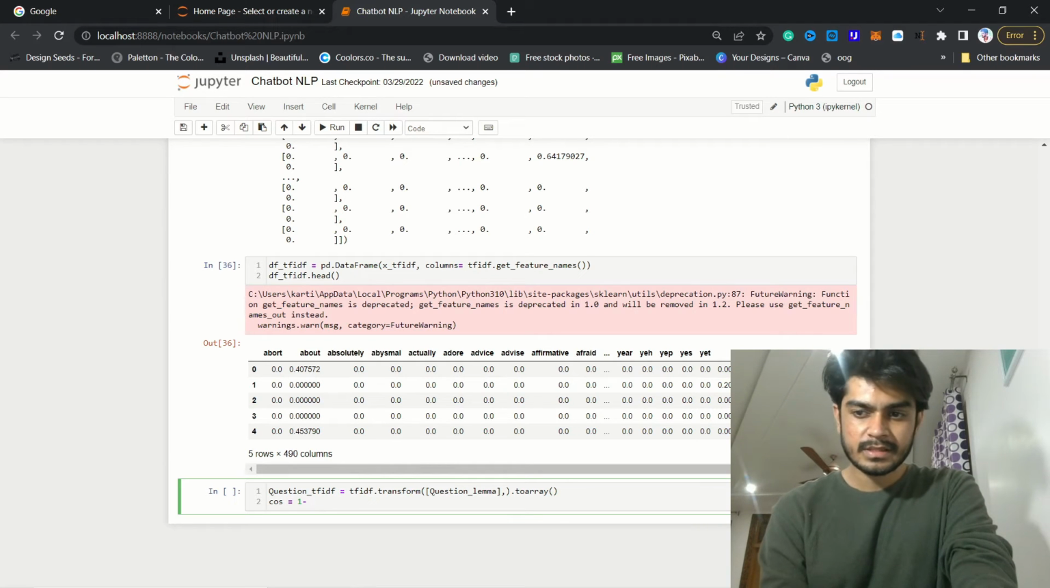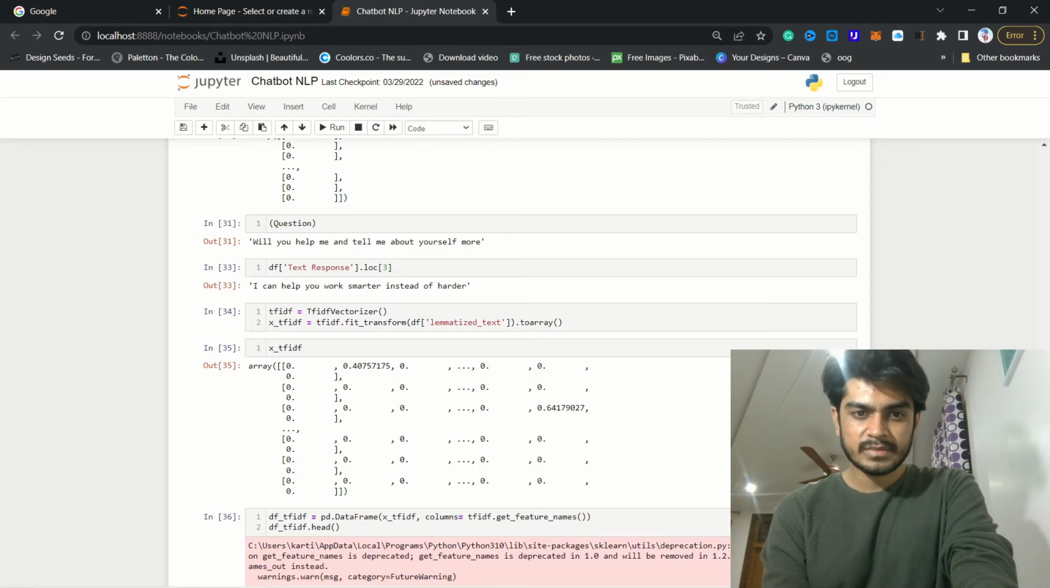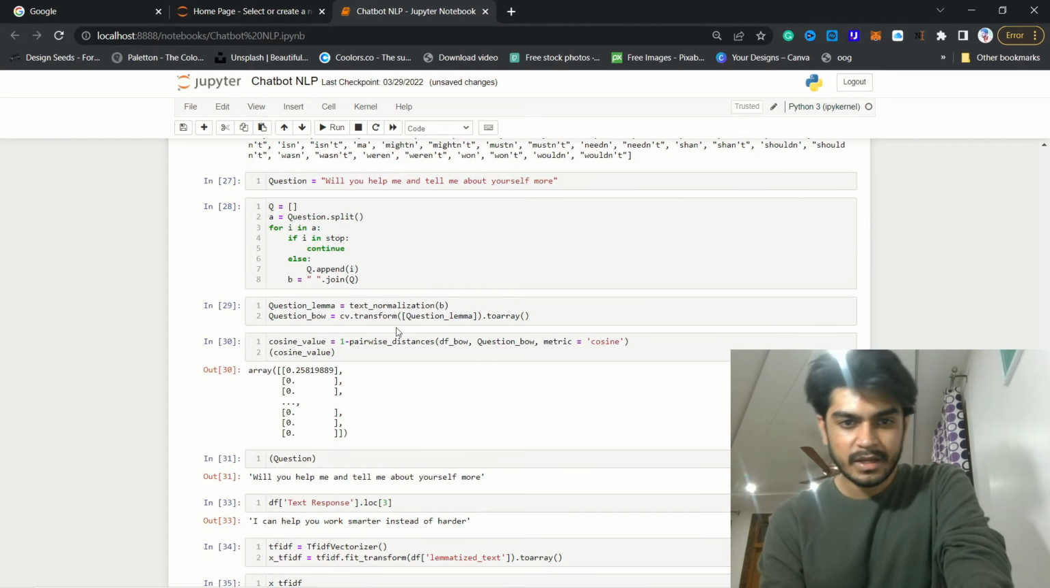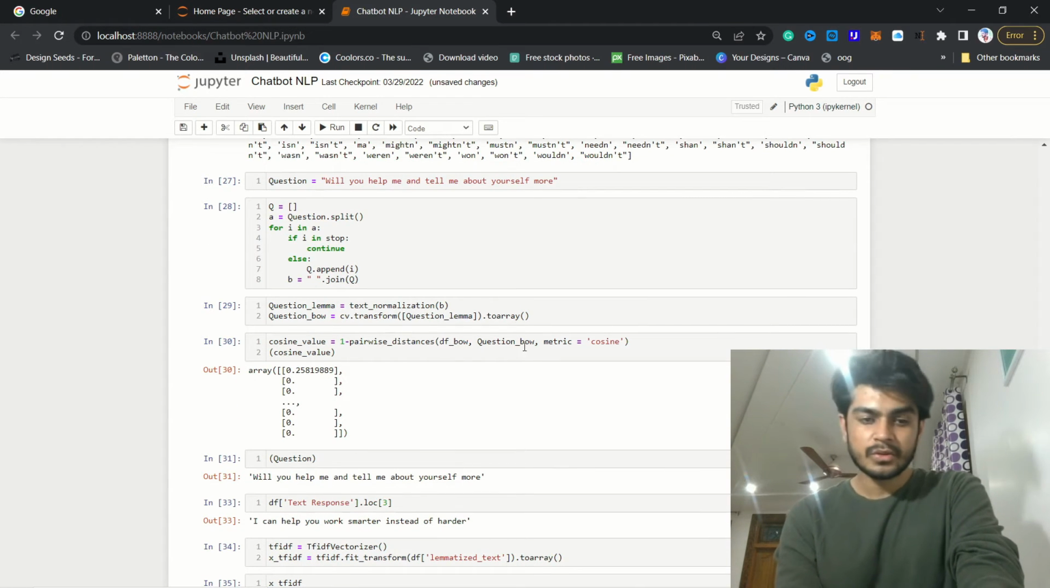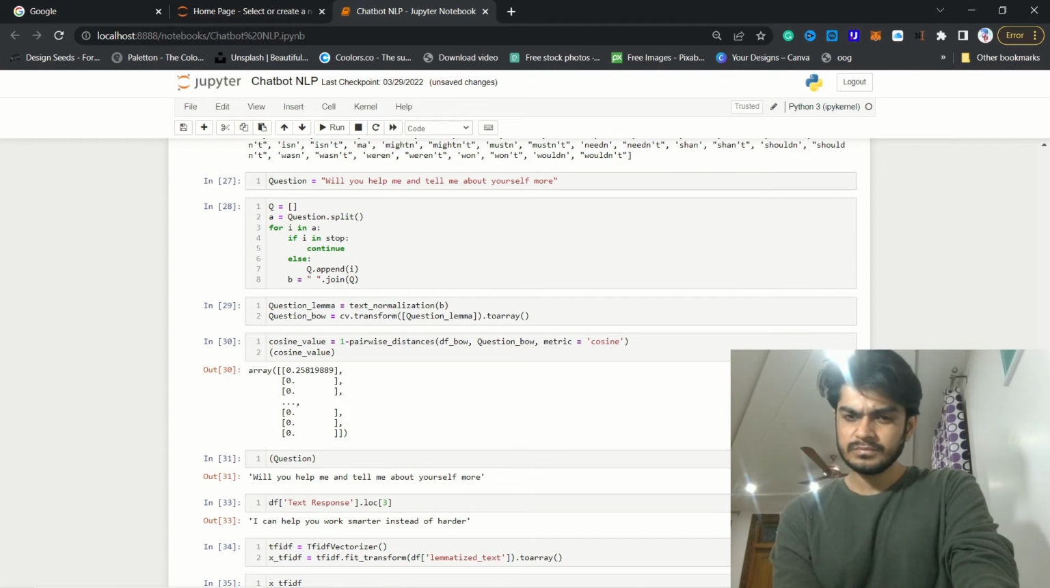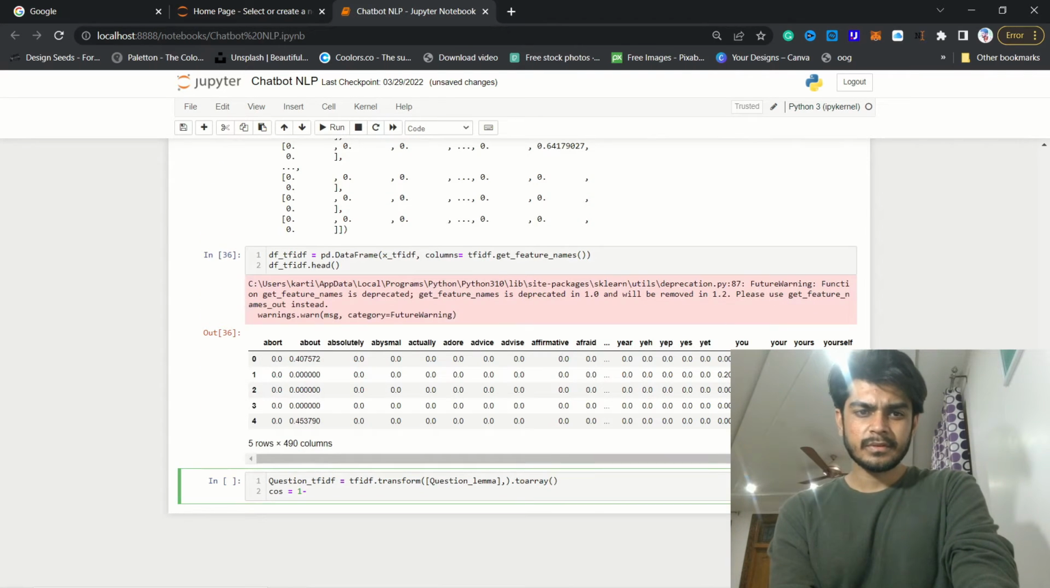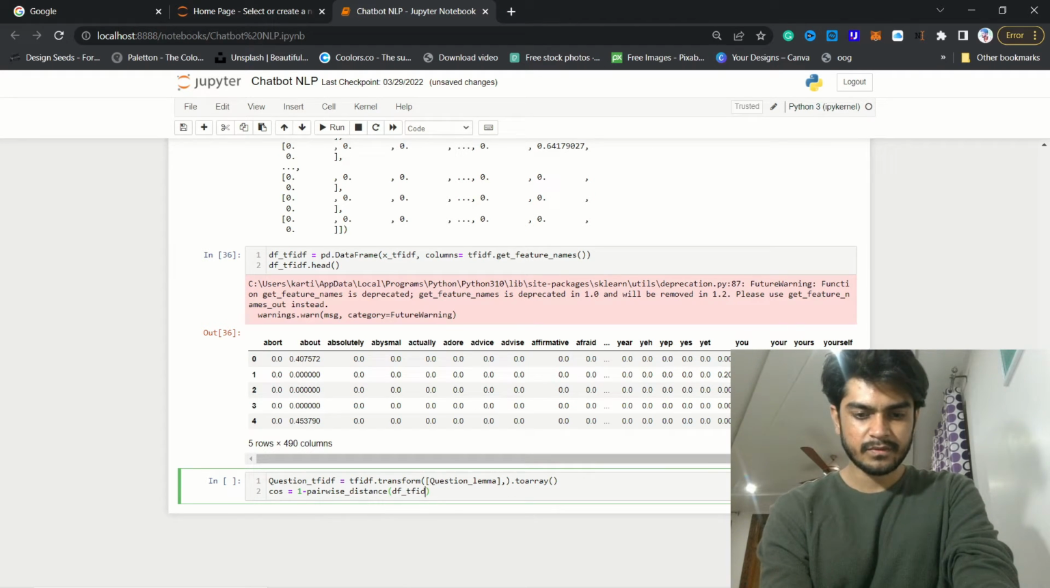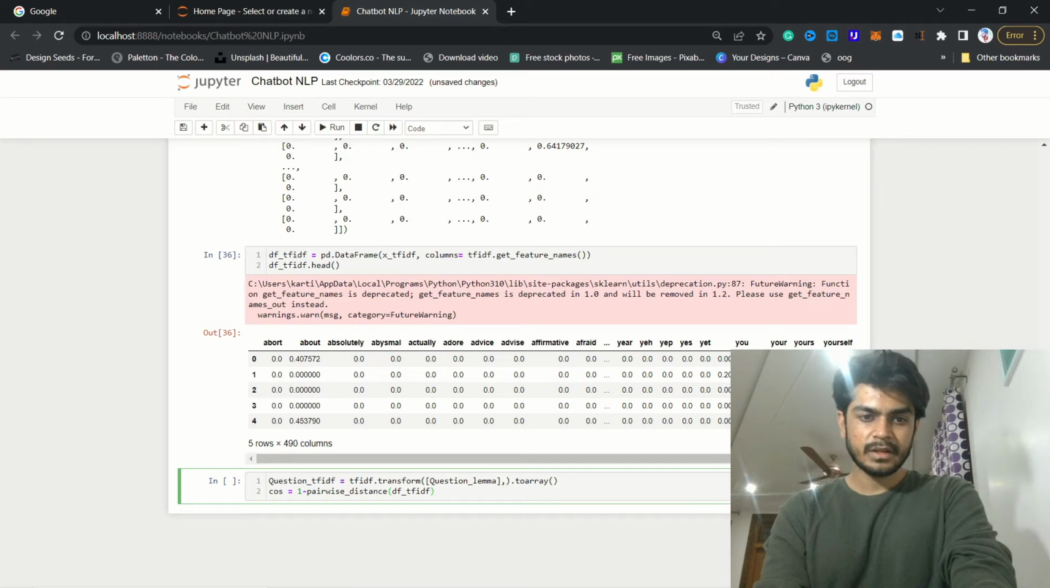And as you can see, when we discussed our cosine similarity here, we said 1 minus pairwise distance, and we took two data sets or data frames. So we will say 1 minus pairwise underscore distance, because we need two points to calculate the similarity between them, and we will say df tfidf. What is df tfidf? It is this df tfidf.